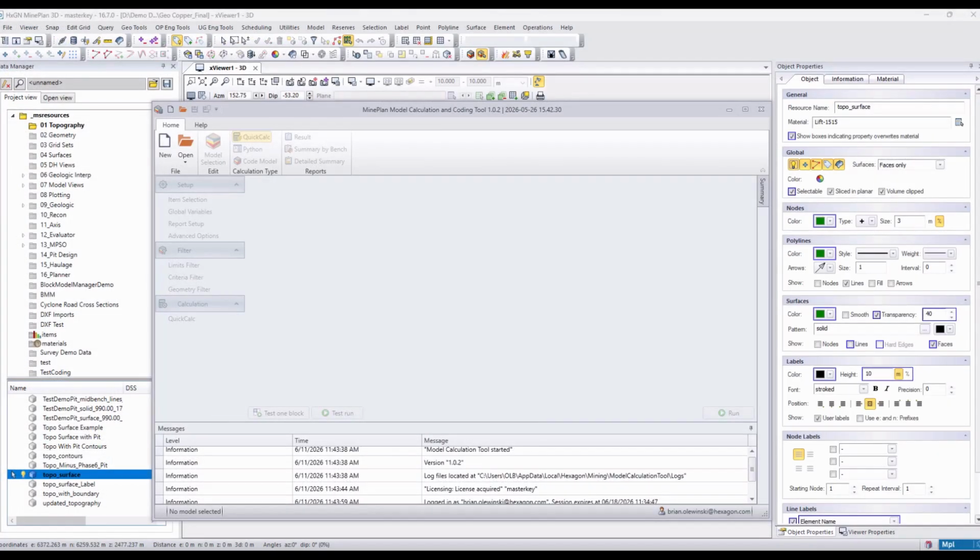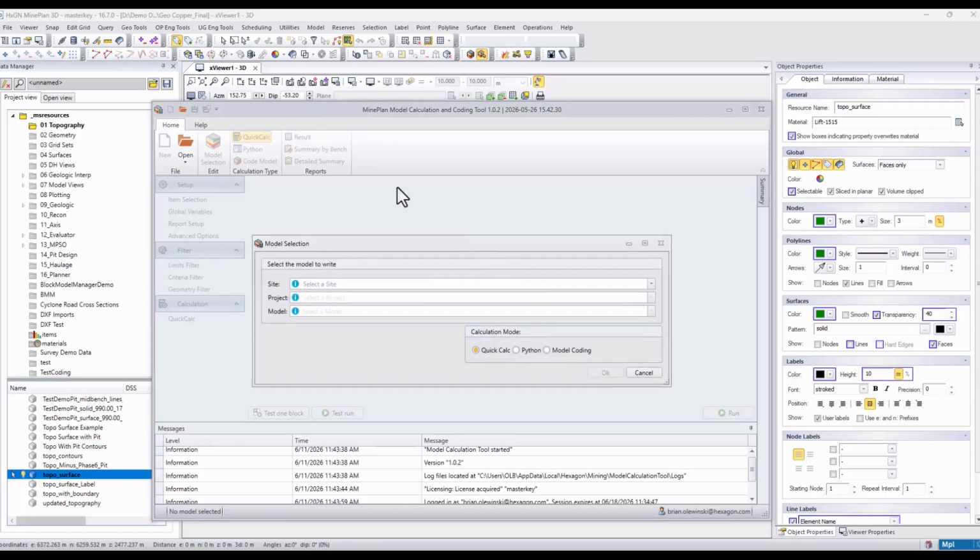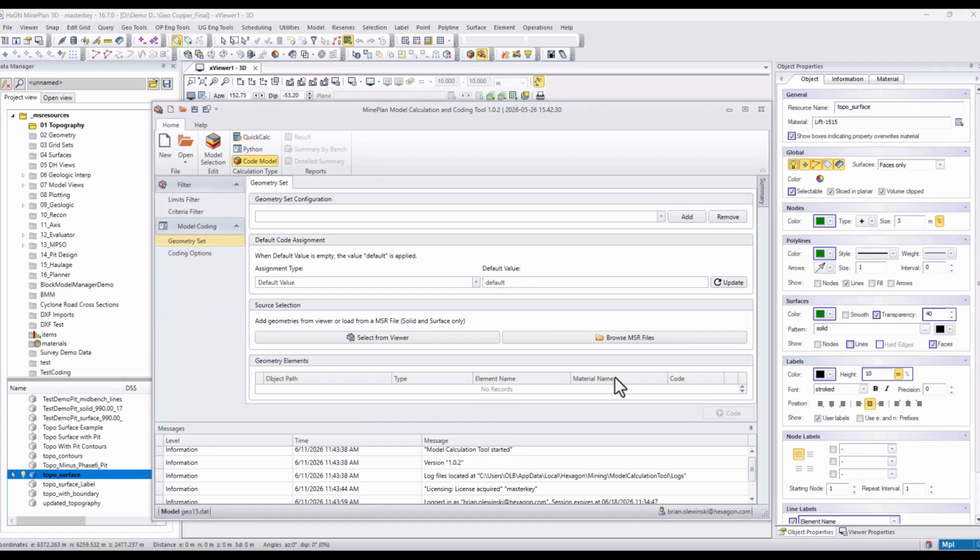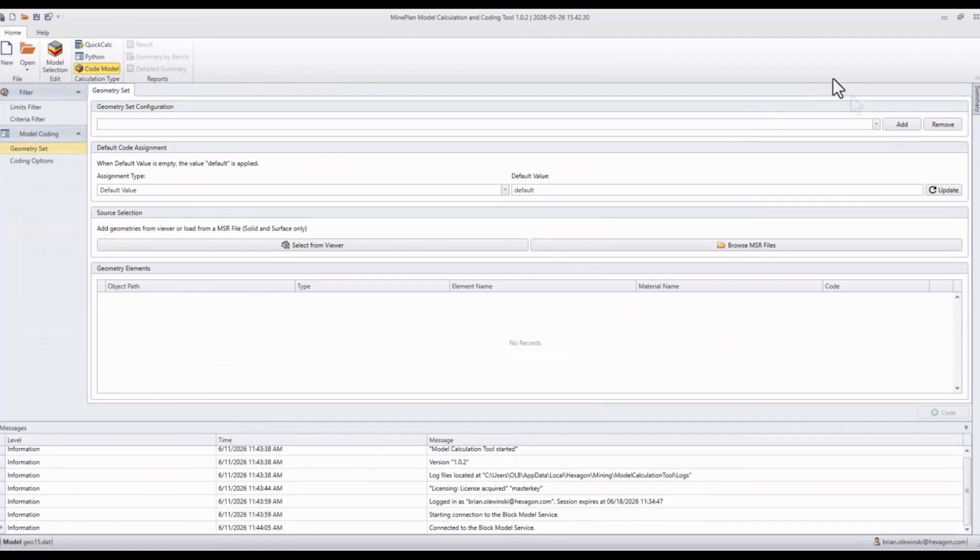The other new functionality that we want to highlight as part of MinePlan 2026 Release 1 is our new Model Calculation and Coding tool found underneath the Model dropdown. The new Model Calculation and Coding tool works directly with our Block Model Manager models, and we've also combined our 2 calculation and coding tools into a single tool. Let's run through this really quick.